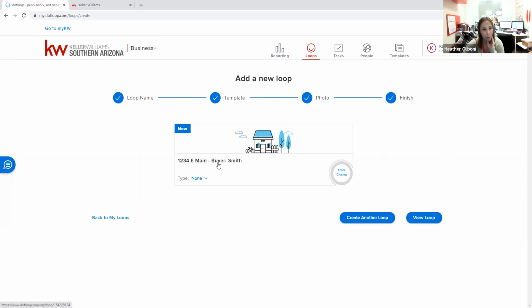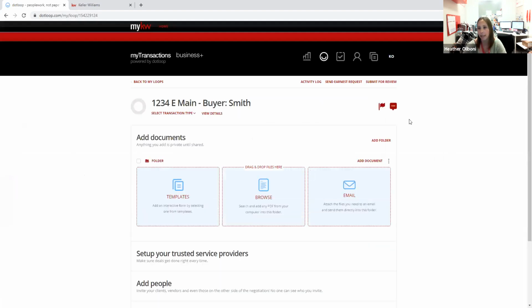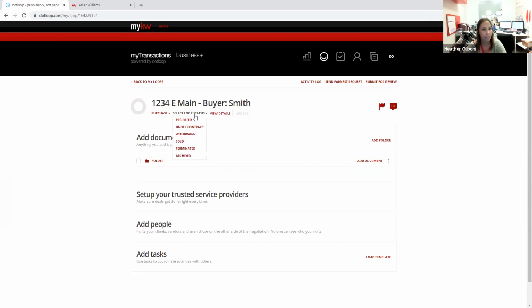And then what we're going to do is just click on the loop on the address, and it's going to take us into that loop. Once you're in the loop, this will be your loop dashboard. On this loop dashboard, you can do a couple things, and I'm going to go over what you can do on here. You can choose your transaction type: purchase, listing for sale, listing for lease, and so forth. We're going to say this is a purchase. The loop status is a pre-offer.